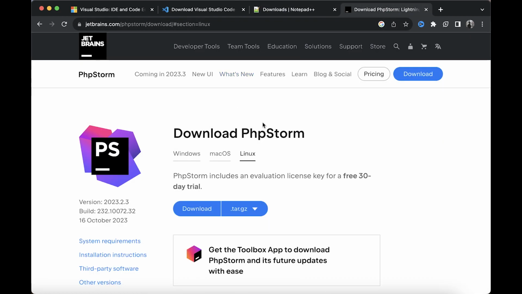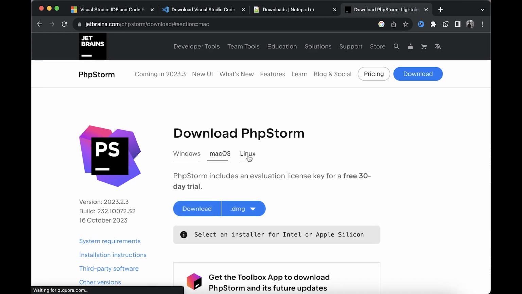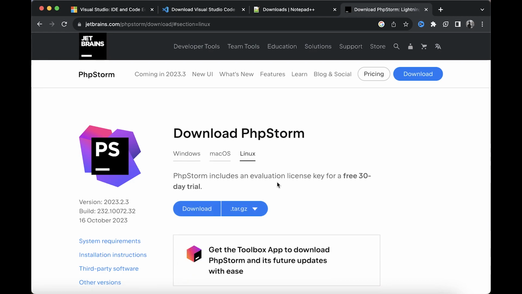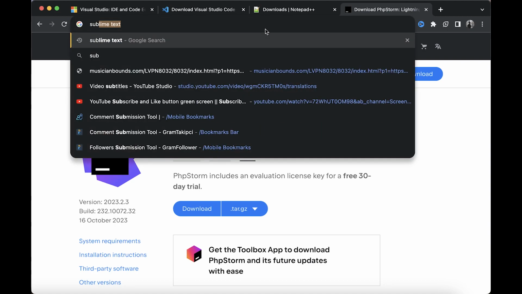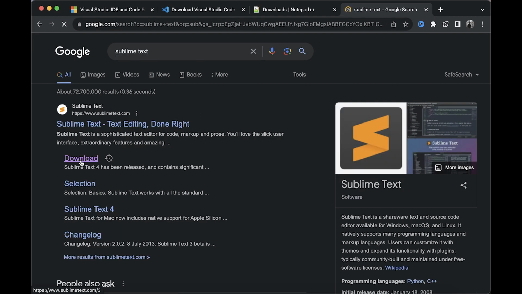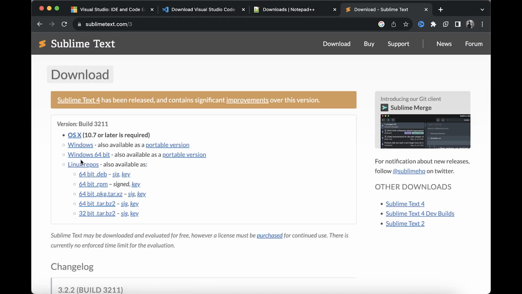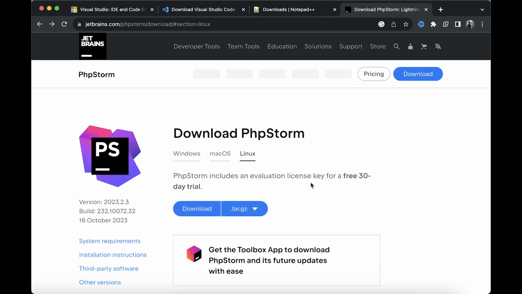And then another code editor is called PhpStorm. It's also available for Windows. You can simply click on the Windows tab here to download it for Windows, for Mac OS, and for Linux as well. Now another code editor is called Sublime Text, which is also one of the best code editors out there. It's pretty cool, but one thing about PhpStorm is that you have to actually pay a monthly subscription in order to use this app, though it can give you a 30-day free trial.